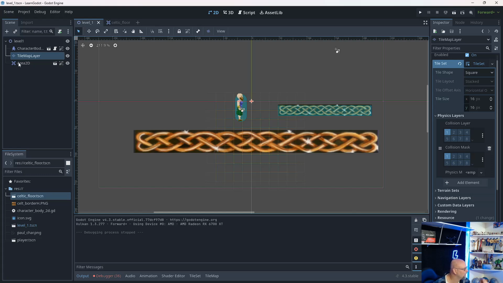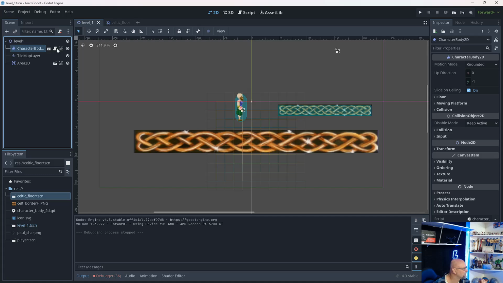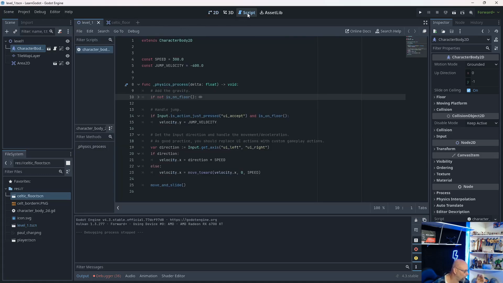Now, that being said, this character body has this sprite attached to it, and if I go over here to the script, it sets the velocity. I'm going to turn that down and make it only 250. Jump velocity, I'm going to make that 300, just so he doesn't jump quite so high. And then here it's pointing to the UI, the GUI interface, left, right. Those are basically just your arrow keys, but you can add more to that.